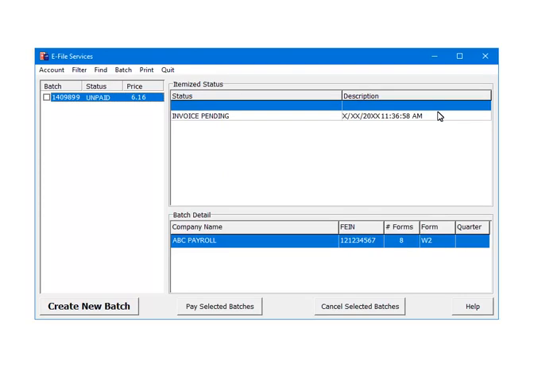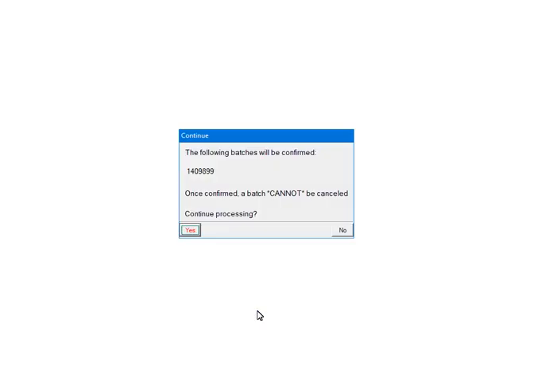When there are no errors, the forms will be assigned a batch ID. Its status is unpaid. At this point, the third-party vendor has the forms, but until the batch is paid for, it is not sent to the SSA. To pay for the batch, check the box beside the batch number. Click Pay Selected Batches. If the batch is ready to be processed, confirm that the batch number is correct. Once Yes is clicked, the batch cannot be cancelled.